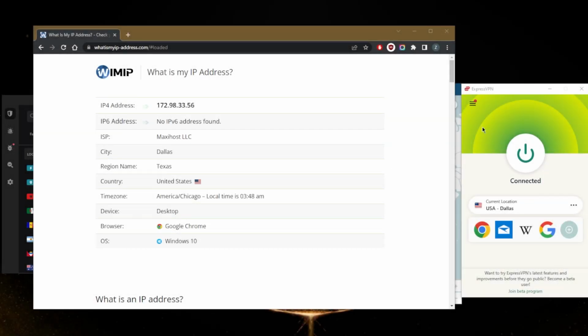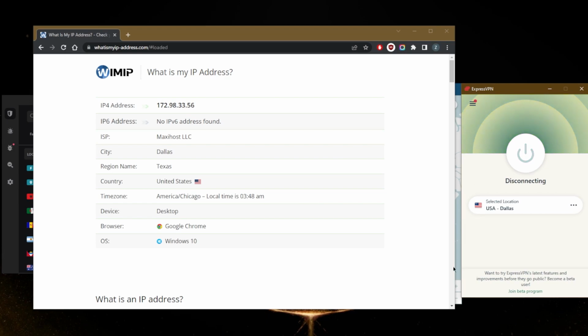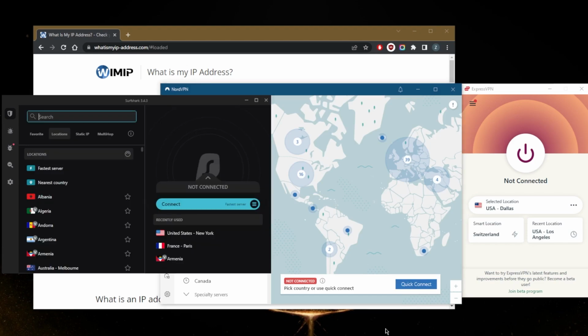Today I'm going to show you guys how you can quickly mask your IP using a VPN. So right here I'm using ExpressVPN's Dallas server. So clearly this isn't my real IP address. This is the IP address that I got from ExpressVPN's encrypted server tunnel. So if you want to mask your IP address, simply just connect to any other server from any of these VPNs.